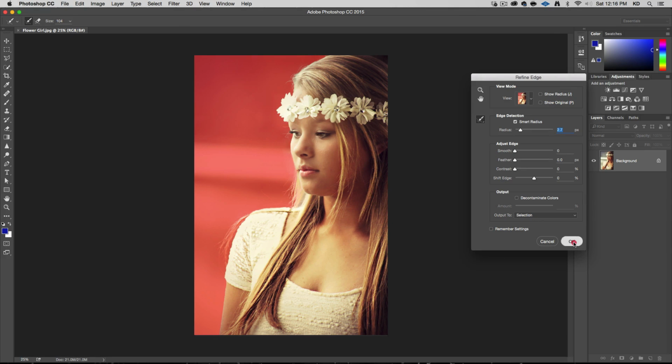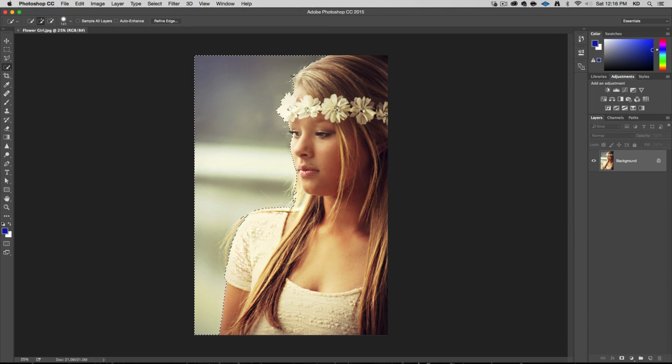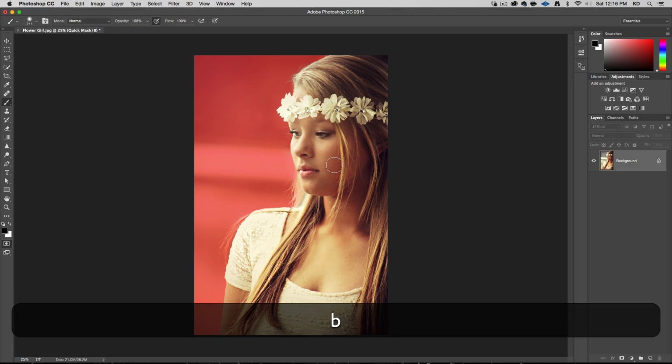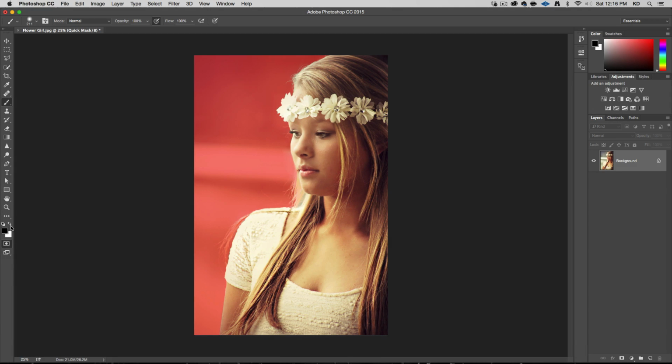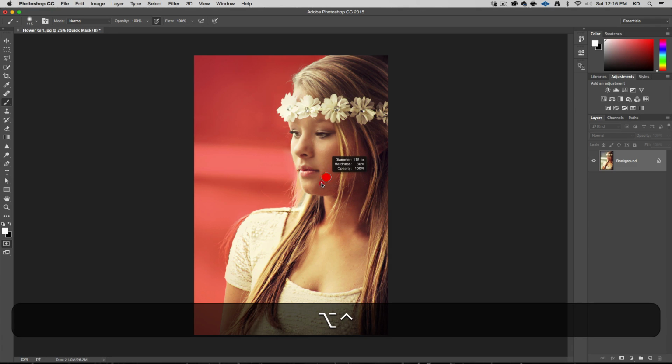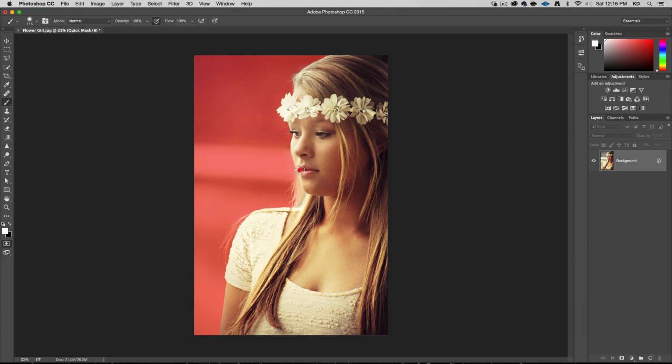Okay, and let's hit OK, and notice there's a little selection in there that's not very nice, so I'm going to go to Quick Mask, and there's a little selection there, so I'm just going to hit B for brush, and get the white in the front, and let's just reduce this. And I'm just going to brush that out. I don't want that selected. Okay, come out of quick mask, and that's a selection.